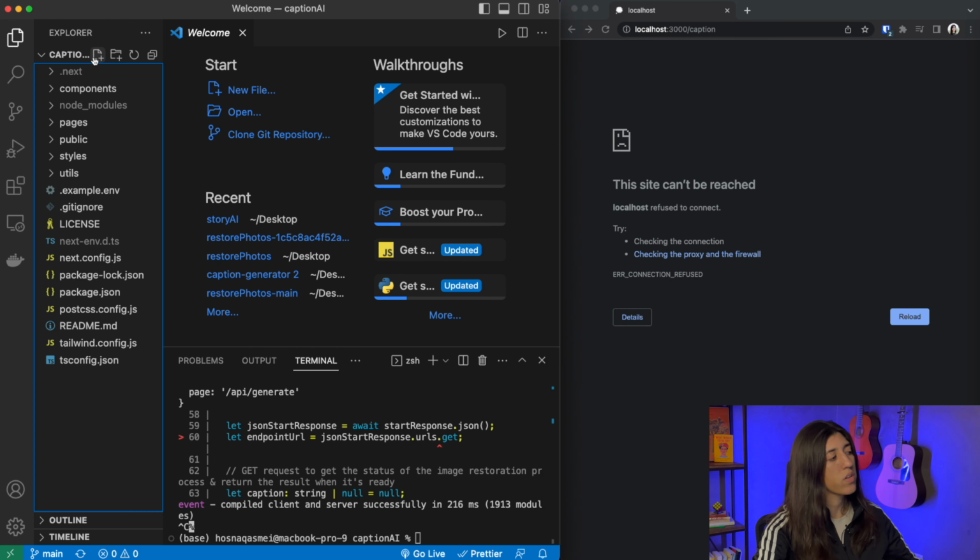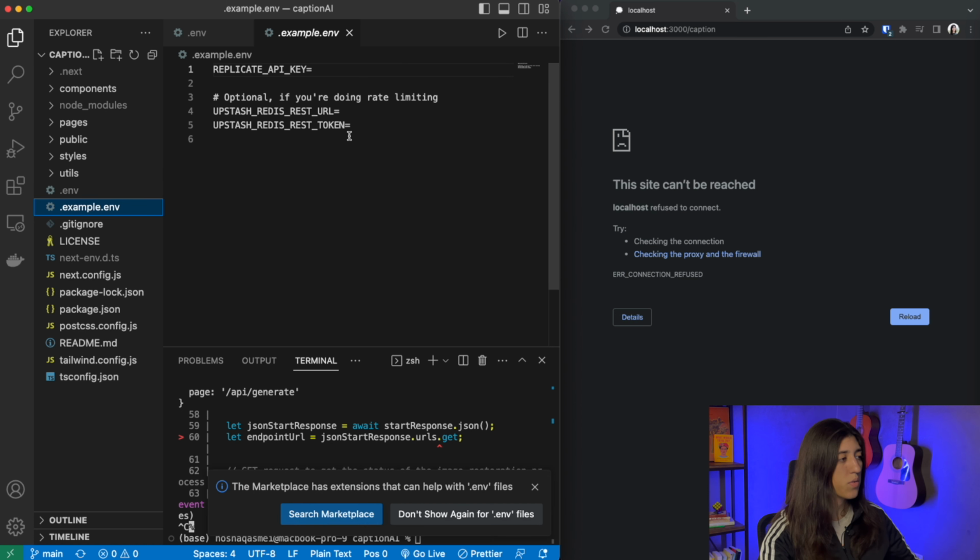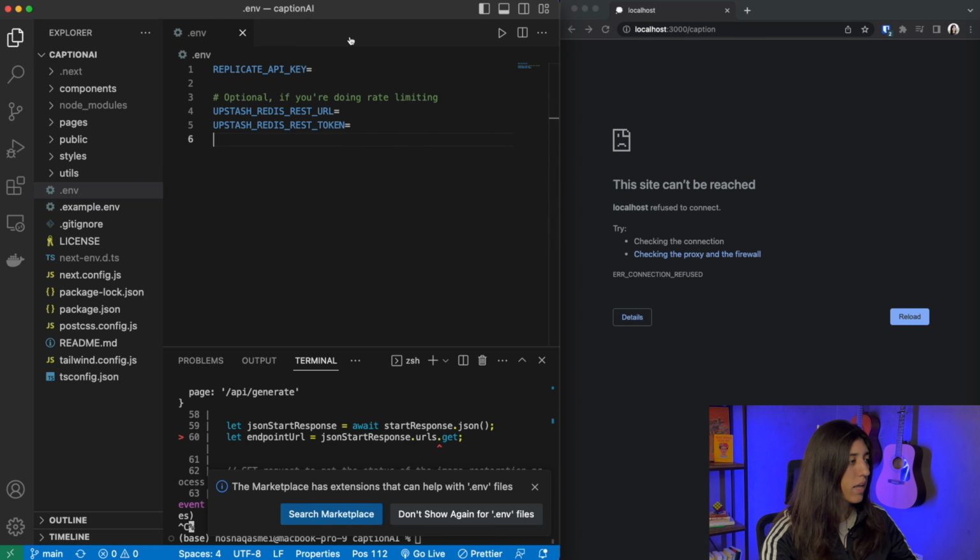We're going to go back into VS Code and we're going to create a new file called .env. Inside here, we can see what we need to put inside here. So it's going to be this. Now we need a key from Replicate. So we're going to go head over to the Replicate website. So this is what it looks like. They make it easy for you to run machine learning models.